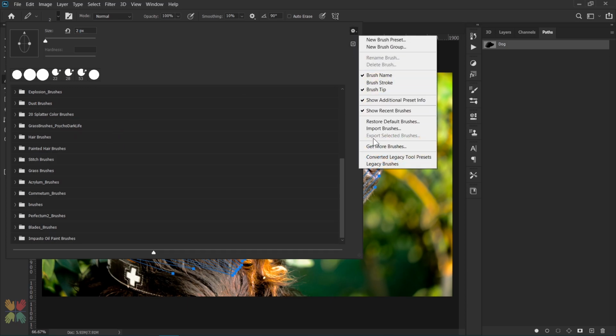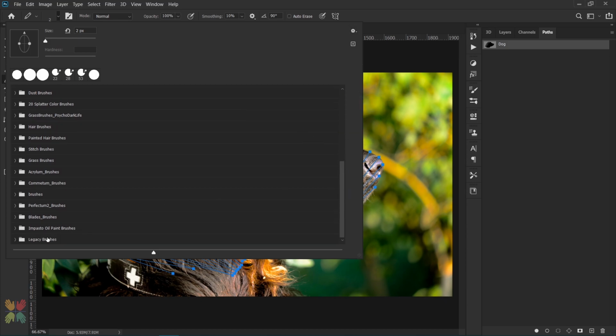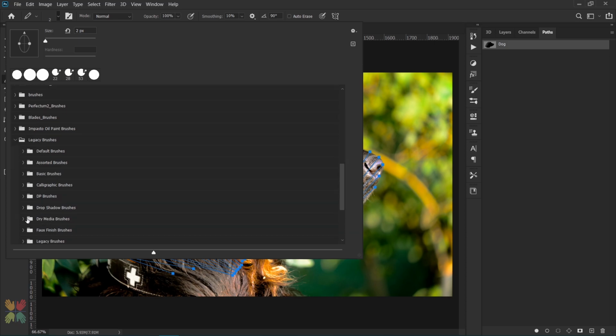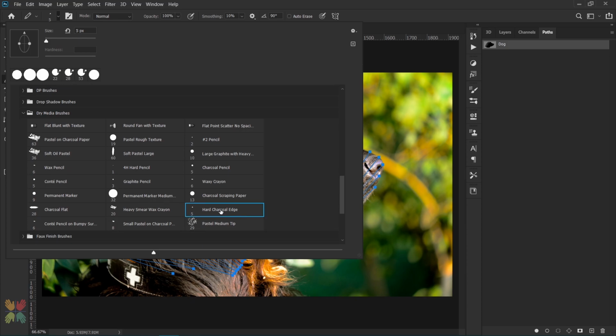Click on the options icon to load up the legacy brushes. Click OK. Go to Legacy Brushes and select Dry Media Brush. And inside it, choose Hard Charcoal Edge Brush. The size is 2 pixels again.